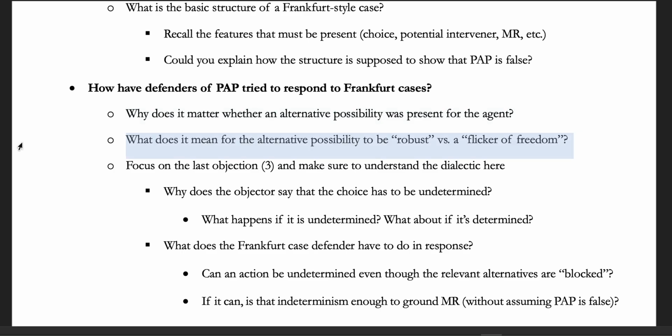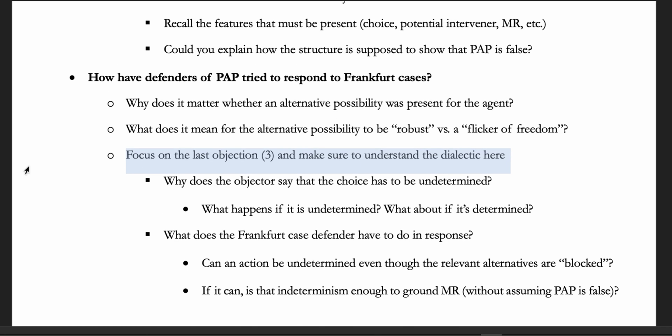Now, what does it mean for it to be robust or a flicker? Think about that. When people say, oh, okay, fine. There is an alternative, but it's only a flicker of freedom. It's not robust. What do they mean by that? Think about that. Now, focus on the last objection mostly, because that's the more important one.